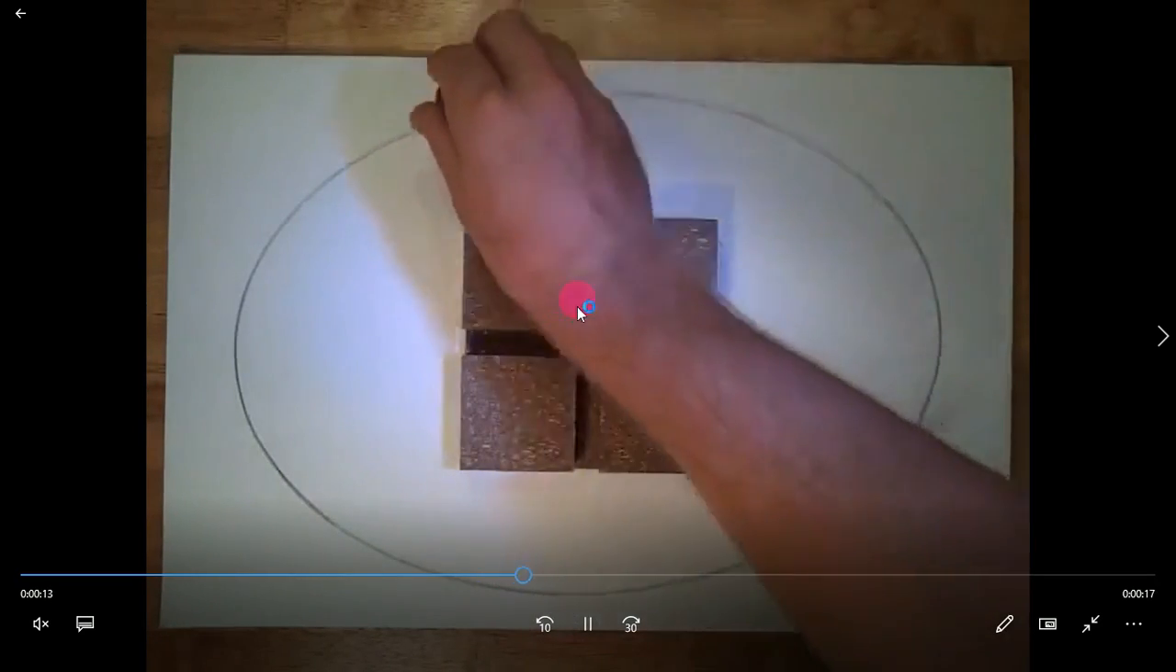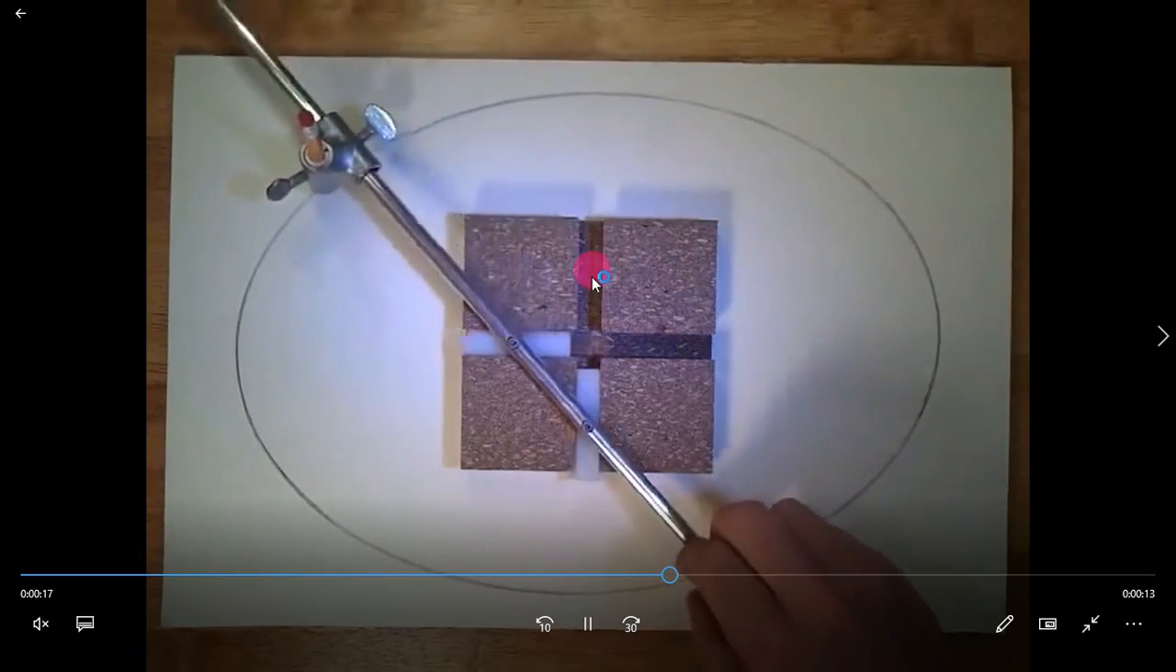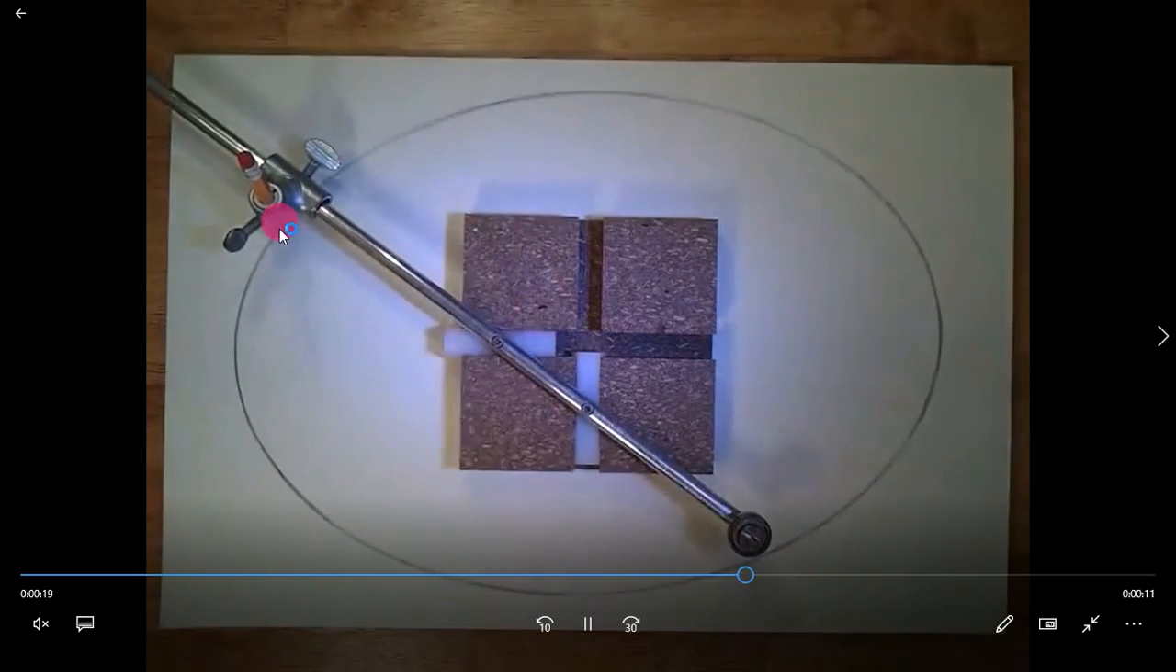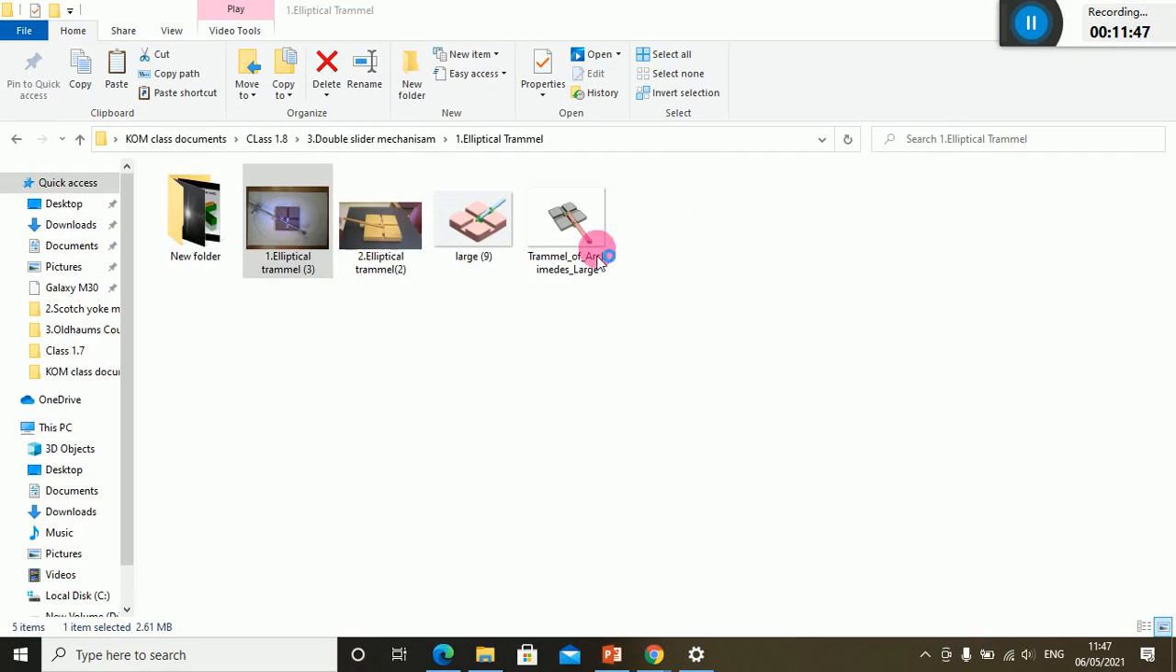So you can see the white color sliders, which are moving in the vertical groove and horizontal groove. And this link is nothing but a coupling link that connects both the sliders. And if you want one more video, you can see this also.